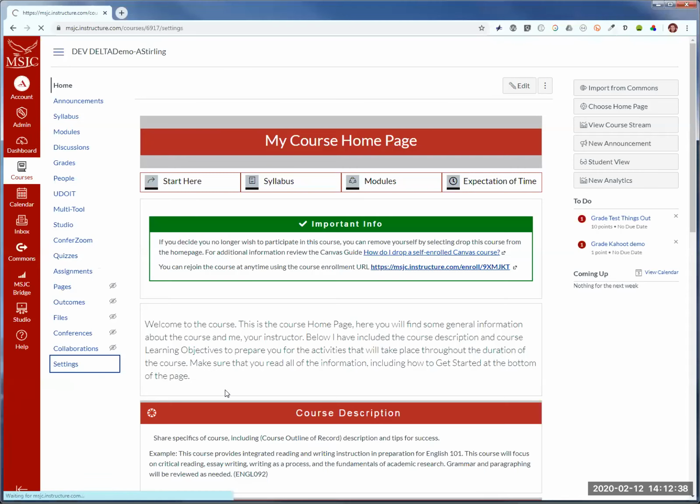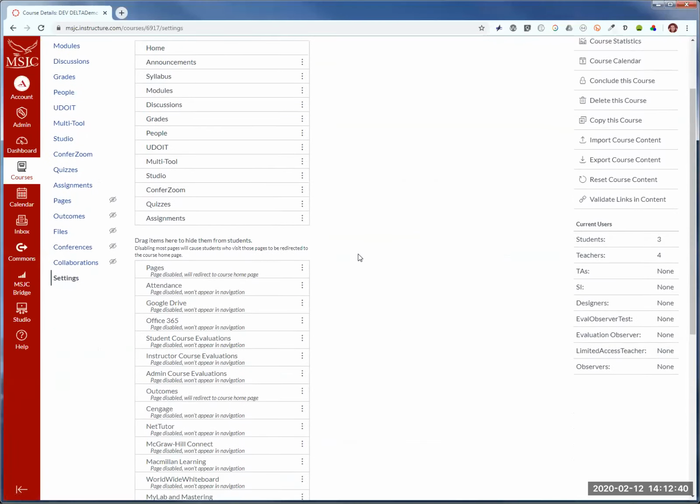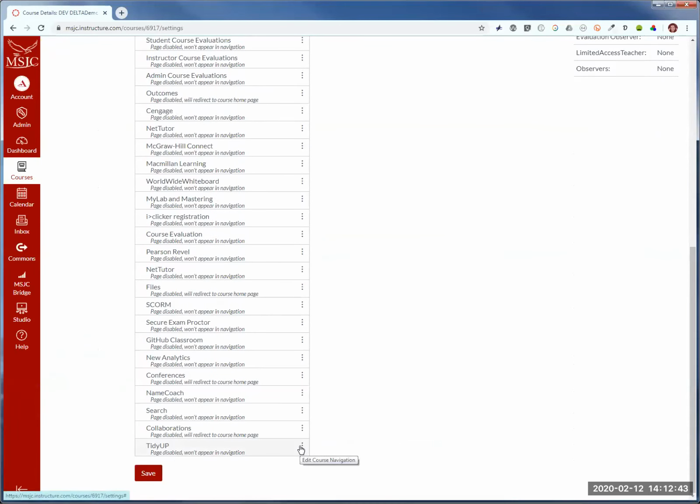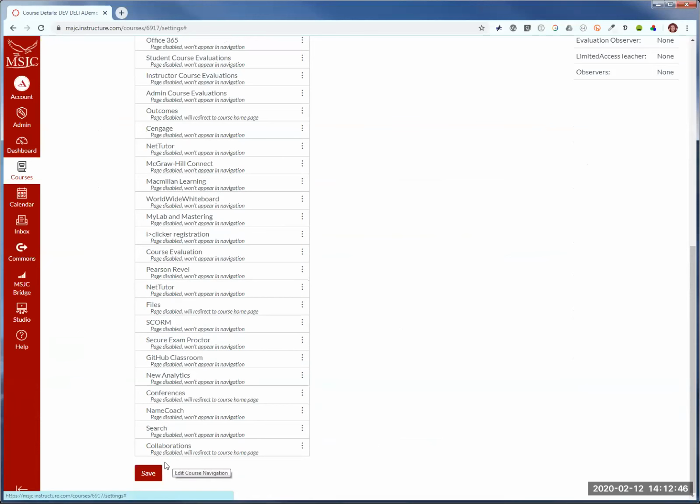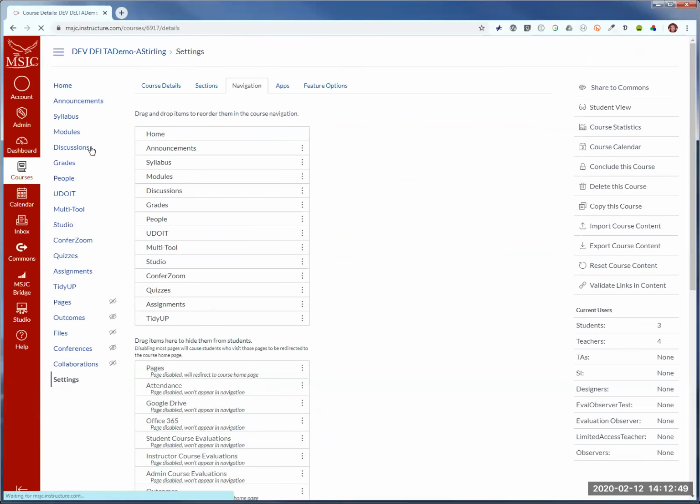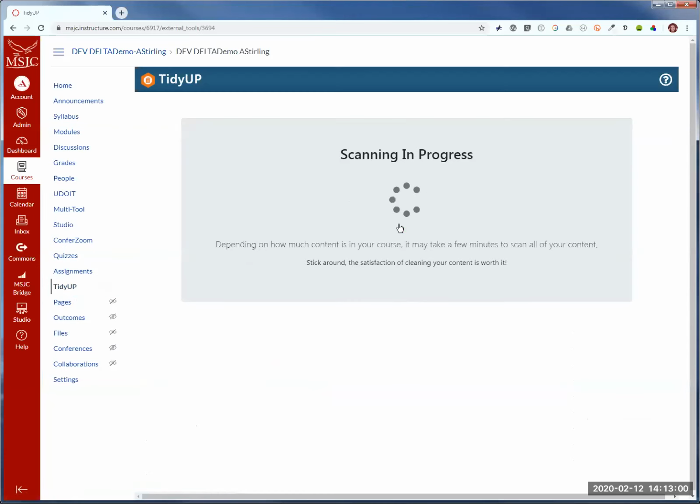So they would start off by going into settings to actually enable TidyUp from the navigation menu. And once they enable that, it'll show up on the course navigation over here, of course, only in the faculty screen. The students don't see that. And then they can actually go in and scan their course. It'll take a moment to scan because, remember, it's going to scan for all files, all content pages, all assignments, everything in my course. It's going to scan those and categorize them, so that we'll be able to see them in different ways to be able to tidy up our courses.